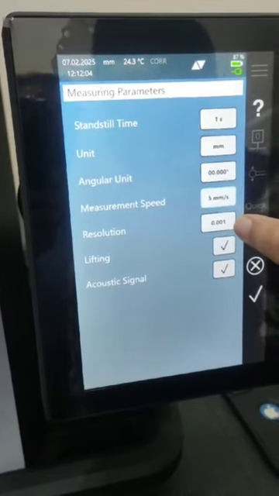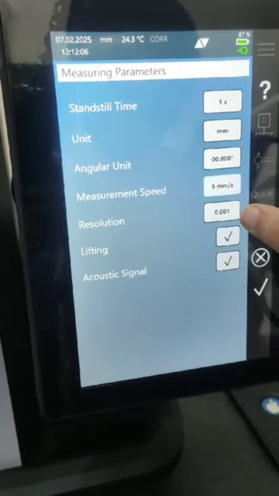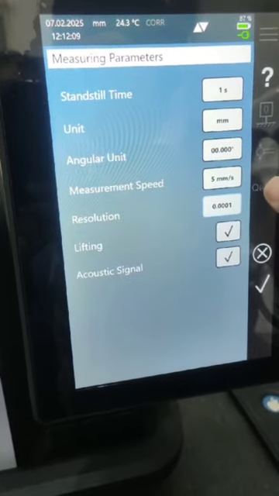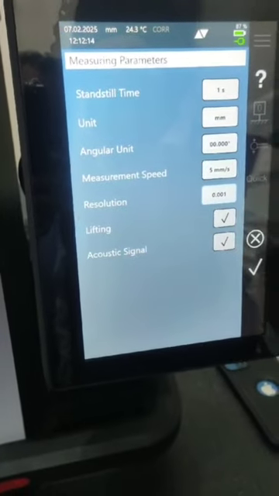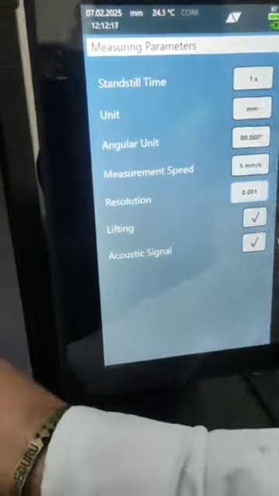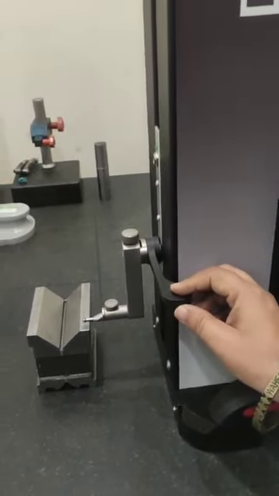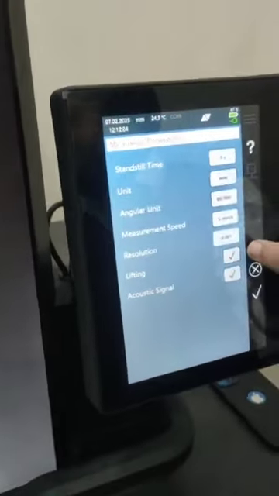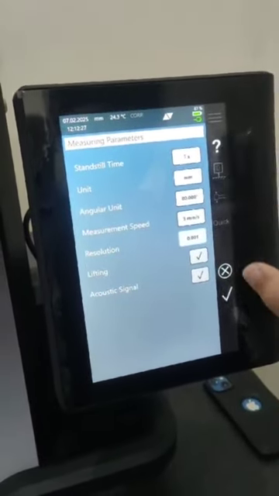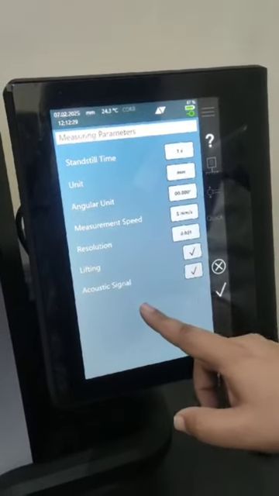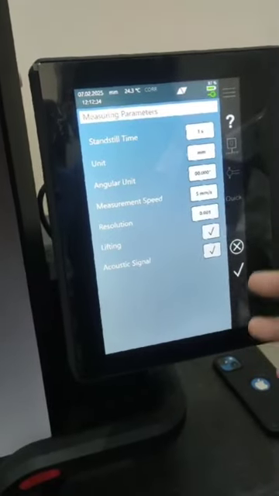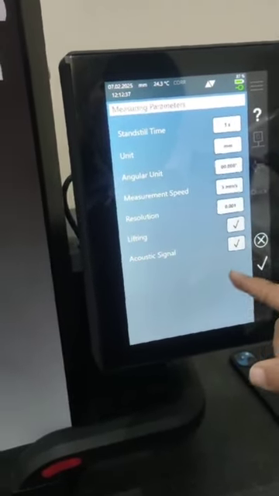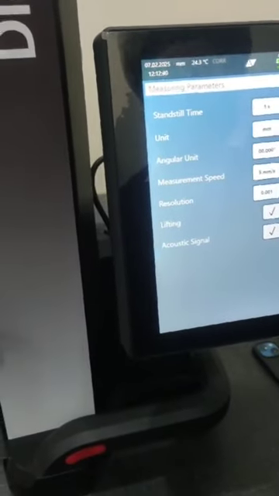The machine has a minimum resolution of 0.1 micron. Depending upon your application, you can choose the resolution. Here the application is 1 micron, so we are choosing the same. Lifting means when the probe touches the surface, it will move up automatically. This is a very good safety feature, so that our probe will not be damaged. Then last is the acoustic signal. Whenever you measure something, the machine beeps. The beeps will come only when you have ticked this mark.